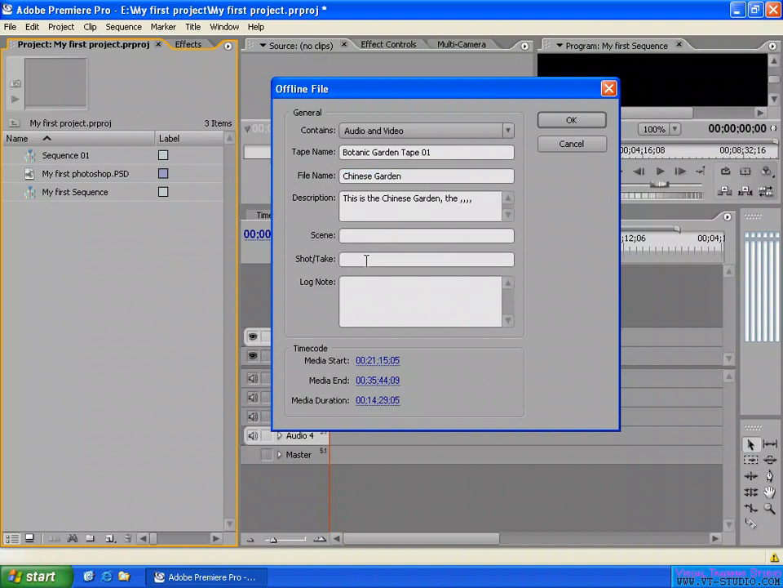For example, they make the same scene. They shoot take 1, take 2, take 3. So when they go for the post editing, they can select the best take in the editing. So you can specify it here. But here, this is for the film shooting.